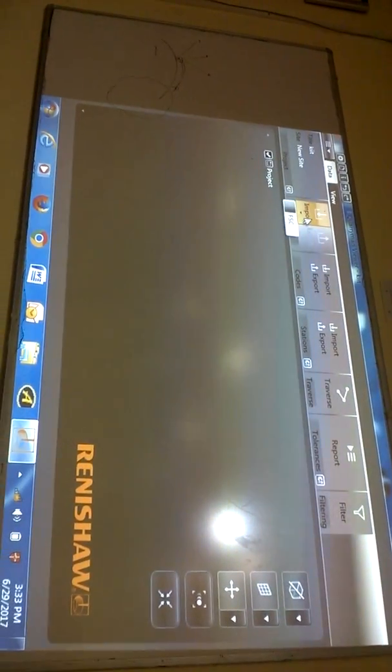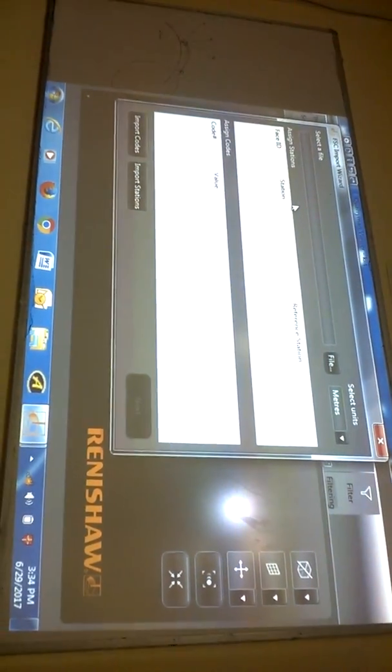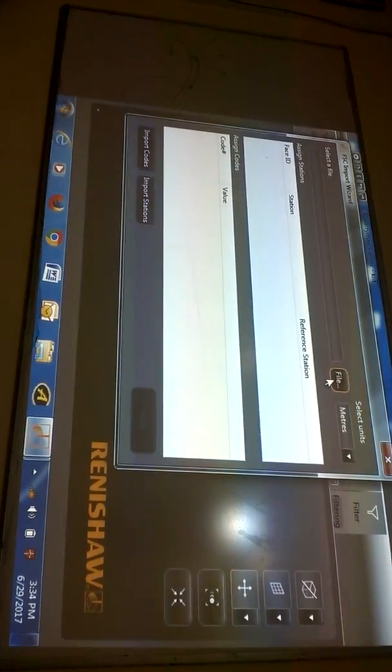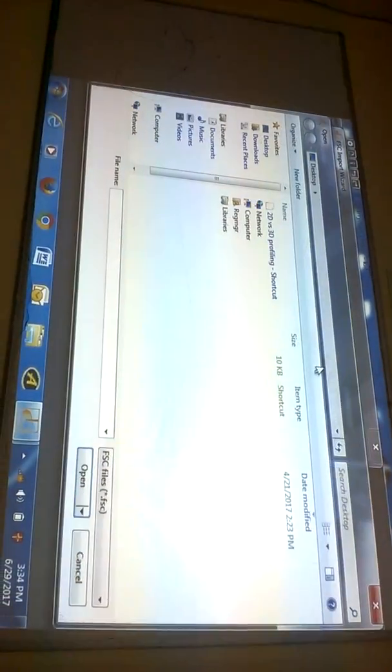And then now I have to import the file, import FSC. Then I have to go to file, choose that file which we have done the job on now, 002. Open.